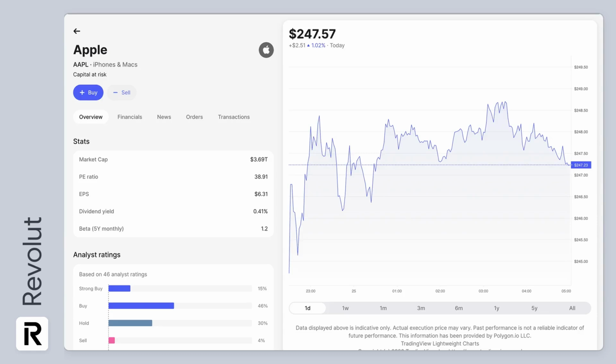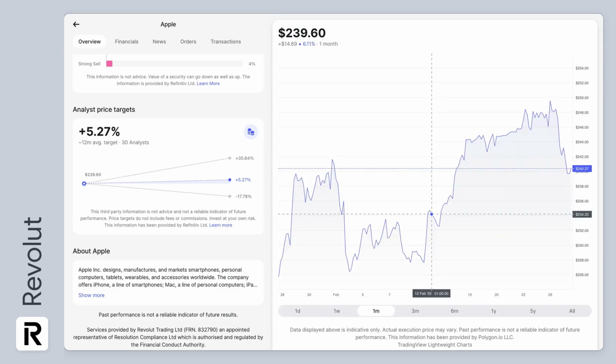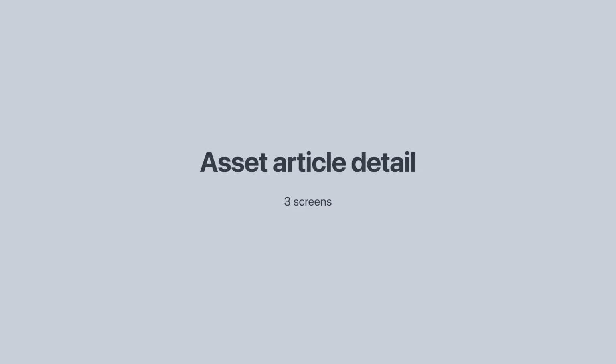View Apple's stock stats and chart. Next, see financials with price targets. Then, toggle to percentage changes. After that, review the 1-month price chart for deeper analysis. Moving forward, let's see how asset article detail is done.